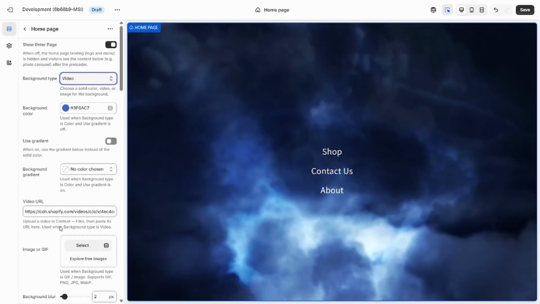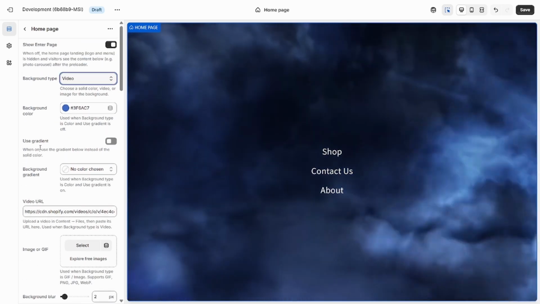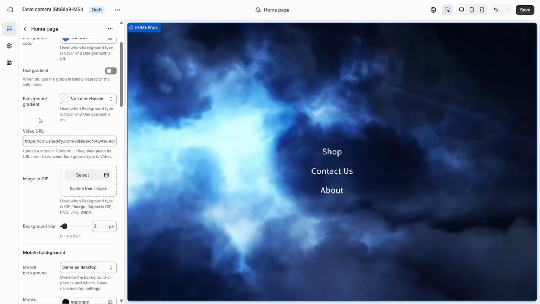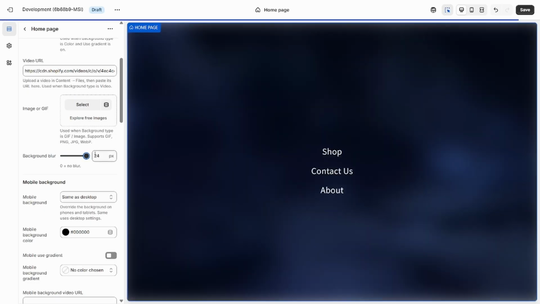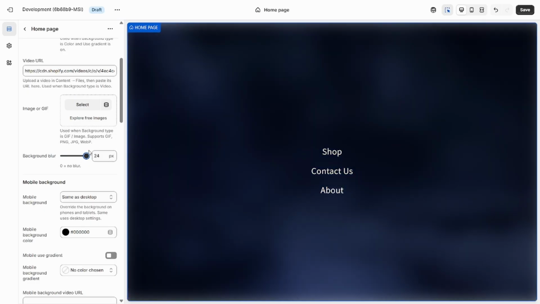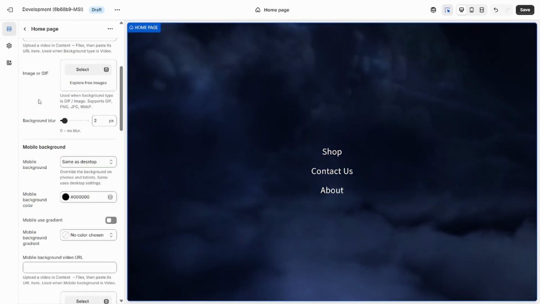It's the same thing for GIF. You're gonna want to go to image or GIF, upload it, and it'll change. And you also have a gradient option right here. You can add background blur if you want. You can go all the way up to 24, which is very blurry. I wouldn't recommend it. Or you could go somewhere like 2, which is what I usually do.